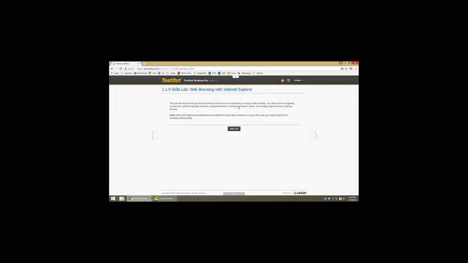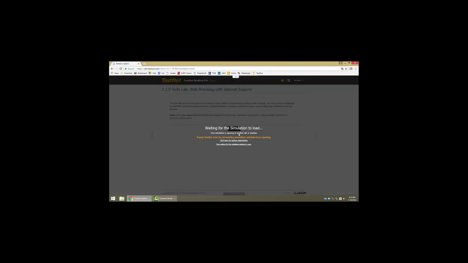I'm going to open that lab. It tells me what the lab will be about, and we click on Start Lab. It says waiting for the simulation to load, and notice nothing seems to be happening. That's because nothing is happening. It says a pop-up blocker may be preventing the simulation window from opening. This is all discussed in that section 0.